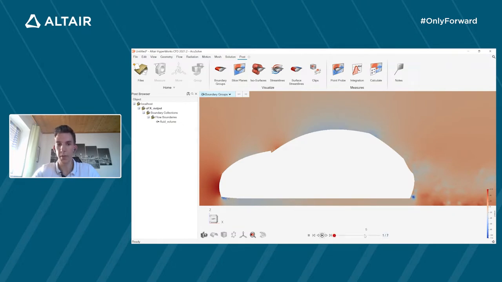And here on the bottom, you can see the time steps. And this is what we specified before. Because I chose for the simulation that every 1,000 time step will be exported, you can scroll through 7 steps that will make up the 5 seconds of simulation time.